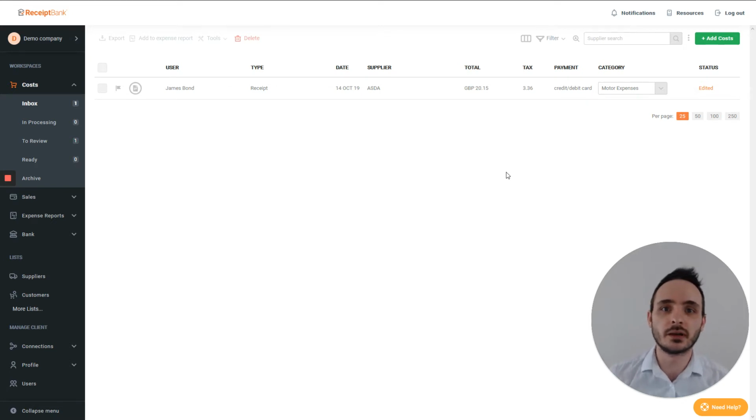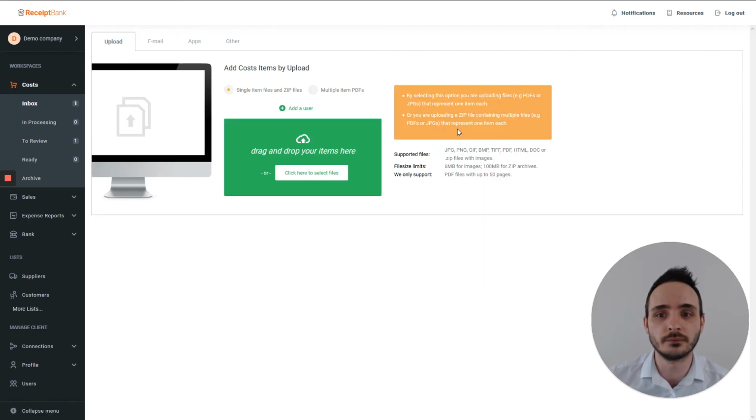But before the data can be extracted, it needs to be uploaded onto the system. So let's look at how to do that. If you look at the top right of the screen, you'll see the add cost button here in green. If we can jump into that.